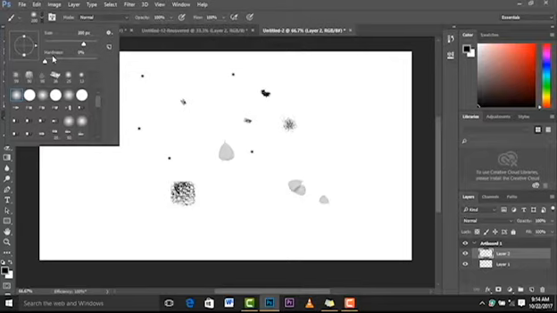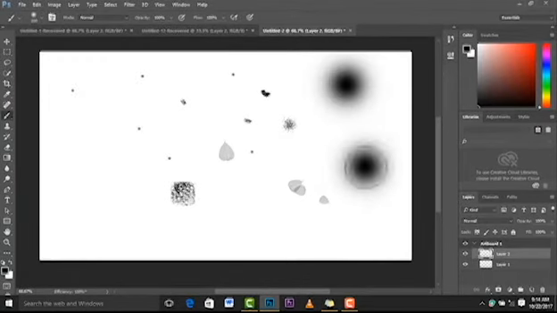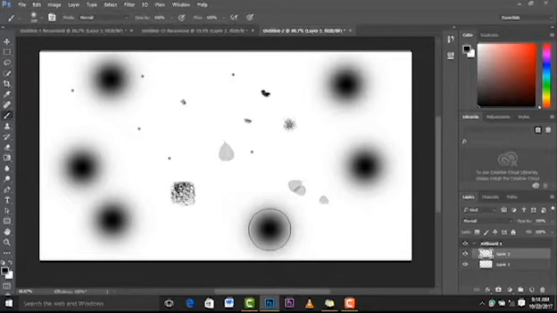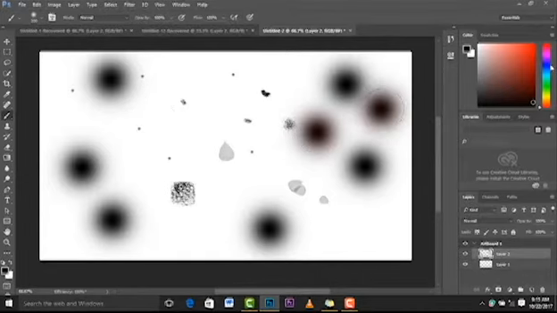So 0% hardness means that the brush tip has a soft border edge, and 100% means that it has a sharp border edge. Your brush will paint the color you choose. So it paints the foreground color. In our case, as you can see, it's black. If you want to change the color, change it from here, and then you begin to change your color.